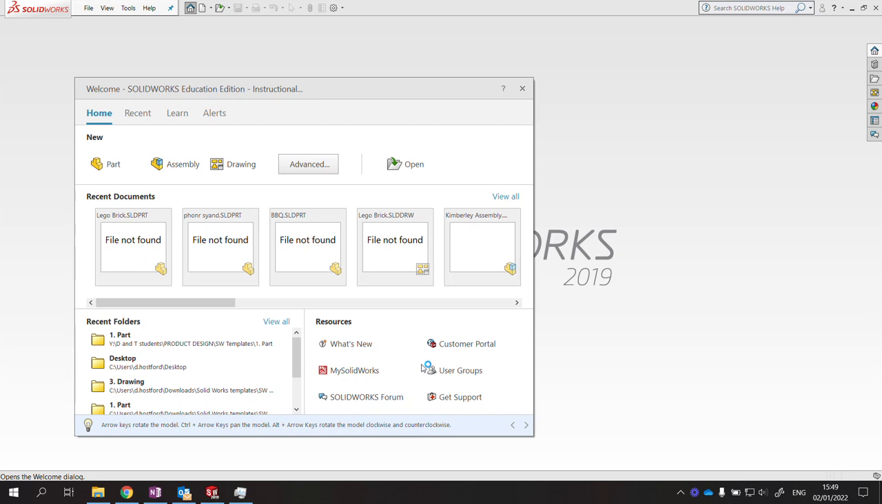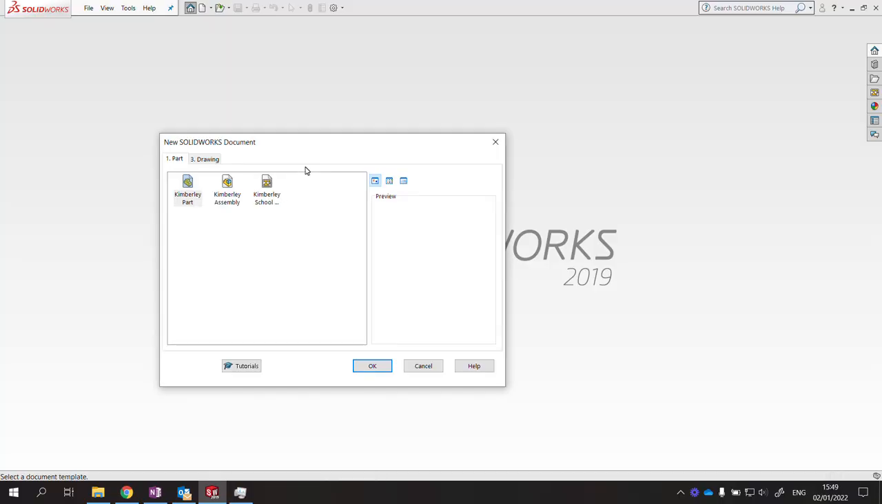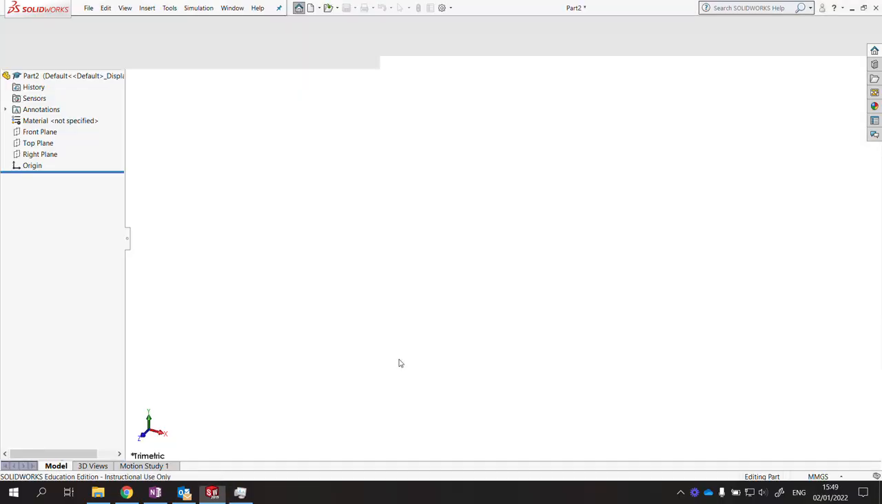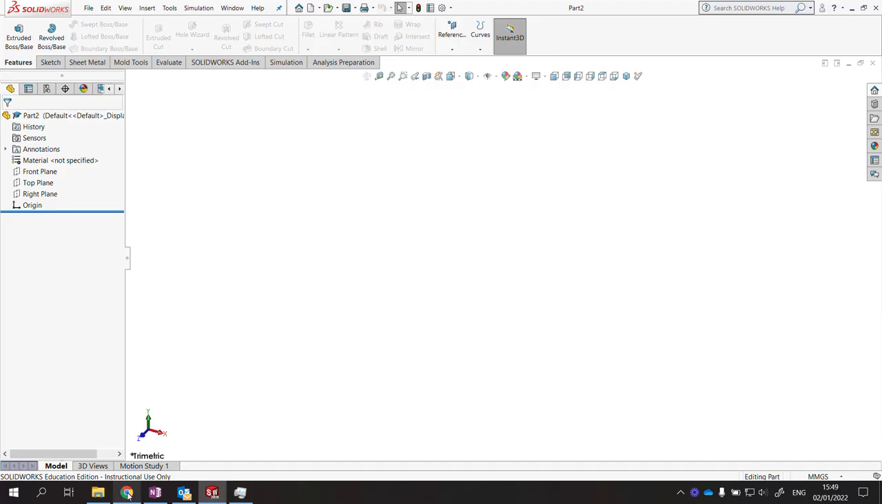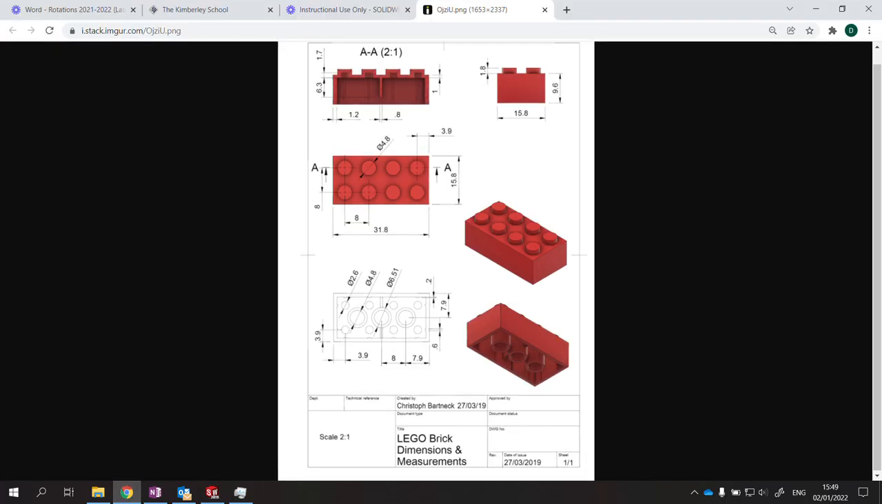So now that we've got the correct SolidWorks settings, what we're going to do is build our first product in SolidWorks. So I'm going to go to Advanced, like before, open a Kimberly part, and what we're going to be doing is creating this Lego brick in the software.